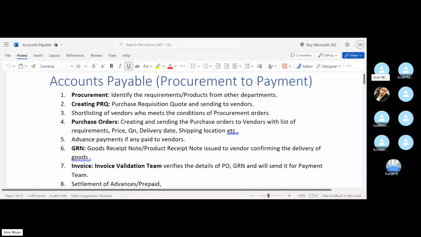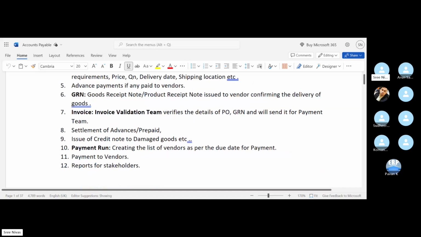So all these topics we are going to discuss. This is a cycle. It starts with procurement, PRQ, purchase orders, GRN, invoice, and payment run. If there are any damaged goods, credit note. So remember this cycle. If you are clear with this cycle, this is going to be most important.